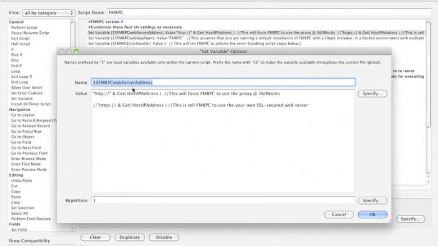The first is where you set your web server address. You'll notice, by the way, that all the global variables we declare always are prefixed with FMRPC. Everything else that we declare is a local variable, so it's just affecting the scripts that we've given you and has no impact on your solution otherwise.